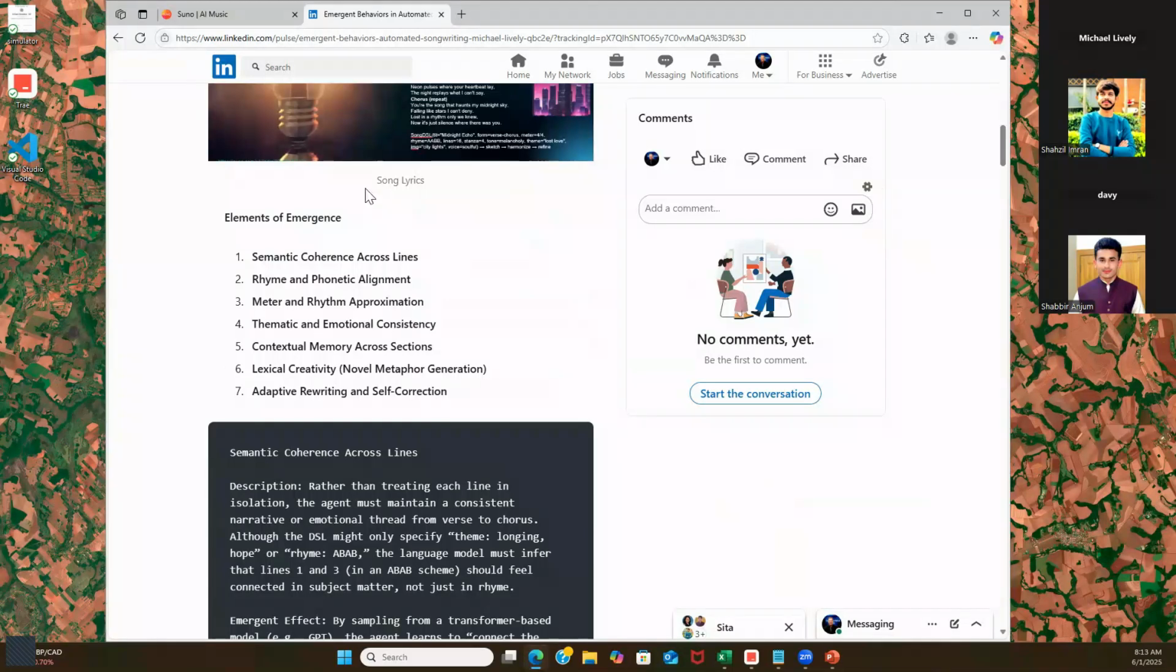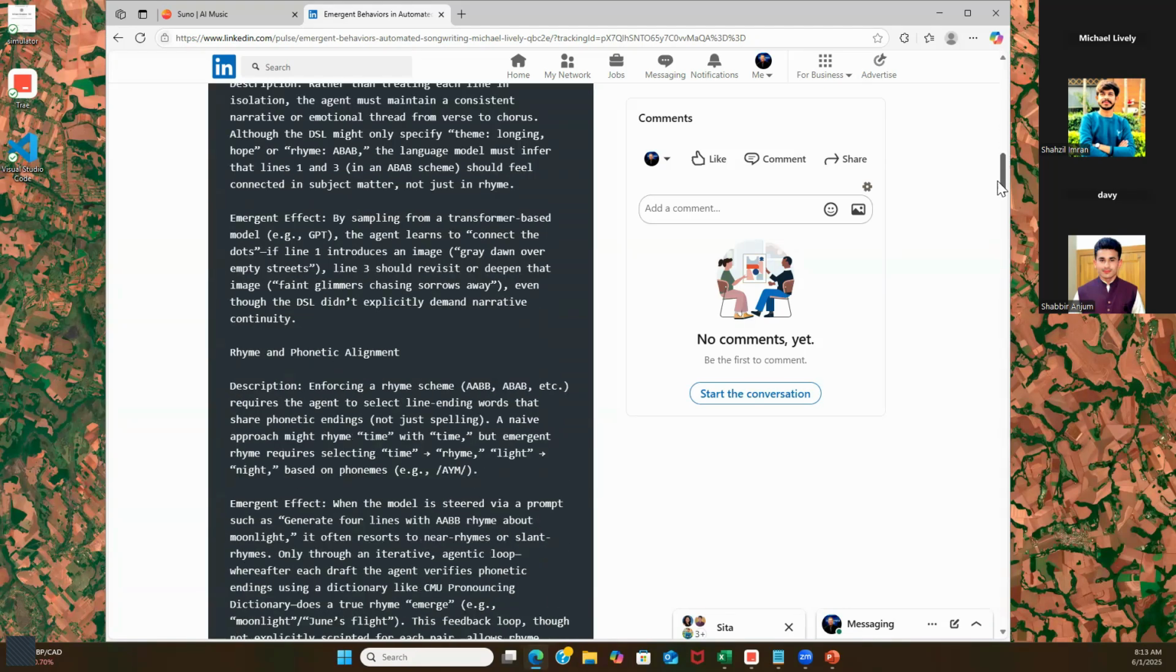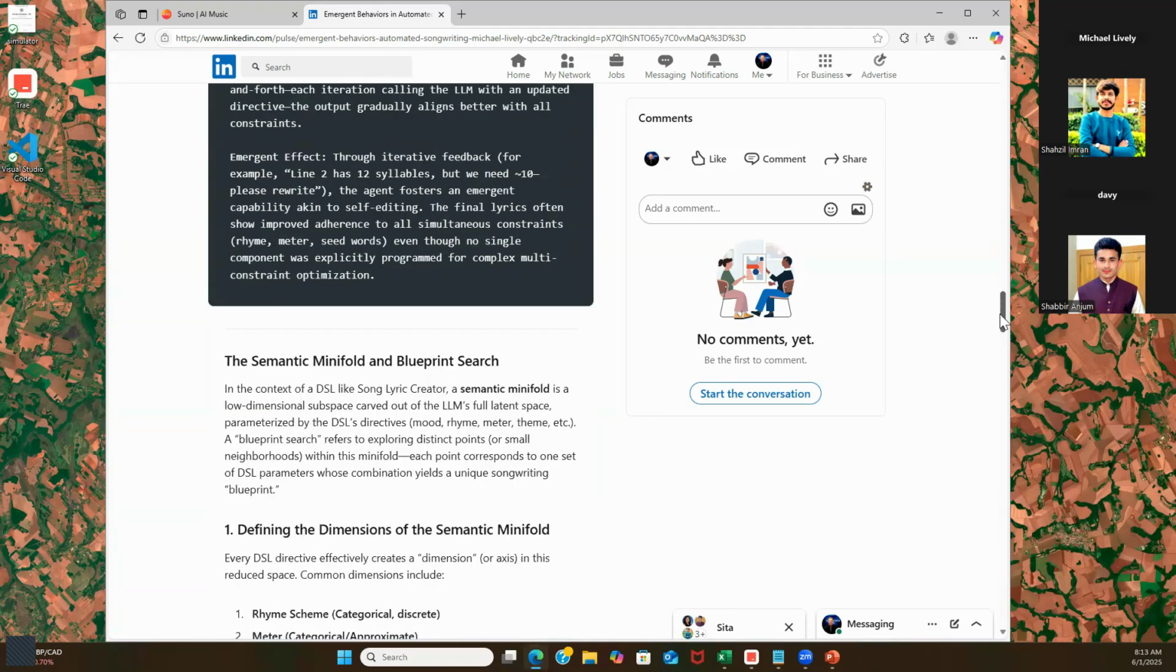What it rides upon is what's called emergence technology, emergent pieces from the AI. AI is not really built, it's grown. Once we got past 175 billion parameters, all these emergent abilities started coming out: semantic coherence, rhyme and phonetics, meter and rhyme, thematic and emotion, contextual memory, lexical creativity, adaptive rewriting. These are all important in order to create lyrics for a song. There's a lot in that paper, so make sure you read through it.